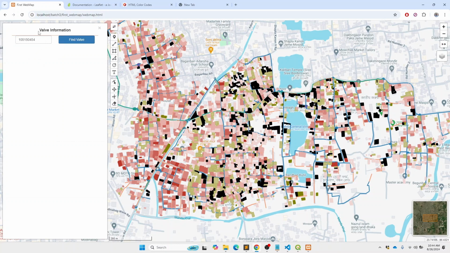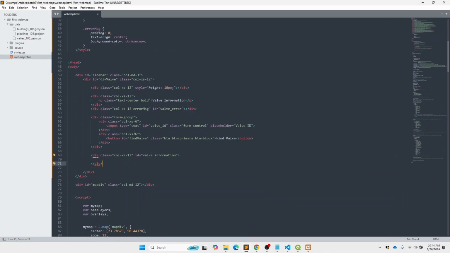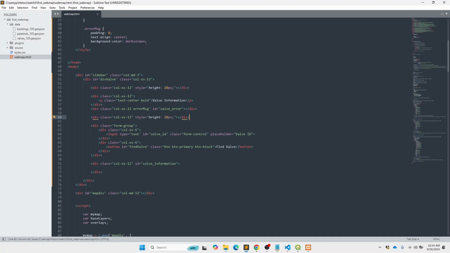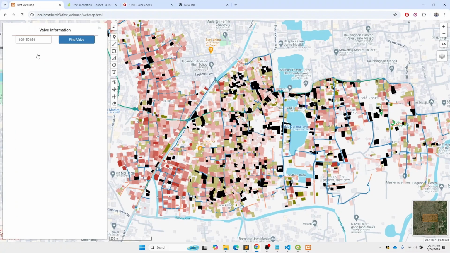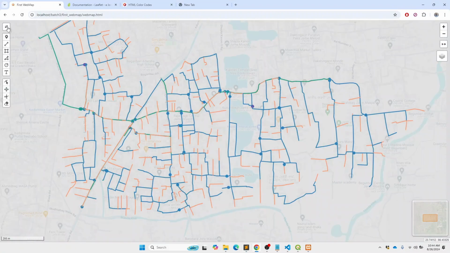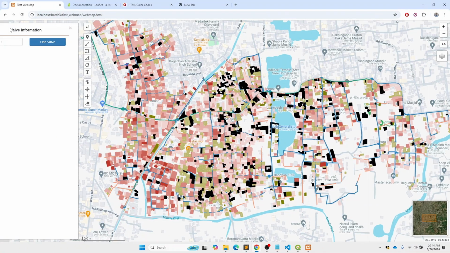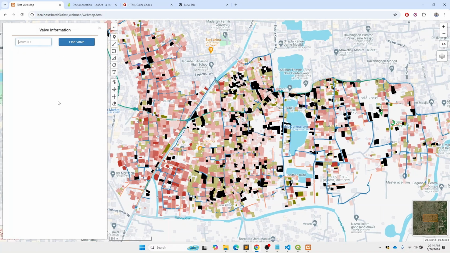And actually there is not much space here, so it's looking a bit ugly. So I'll give some space in between. Let's copy this empty div and maybe add it after here and save it. Now let's load that. Okay, now it's looking good.